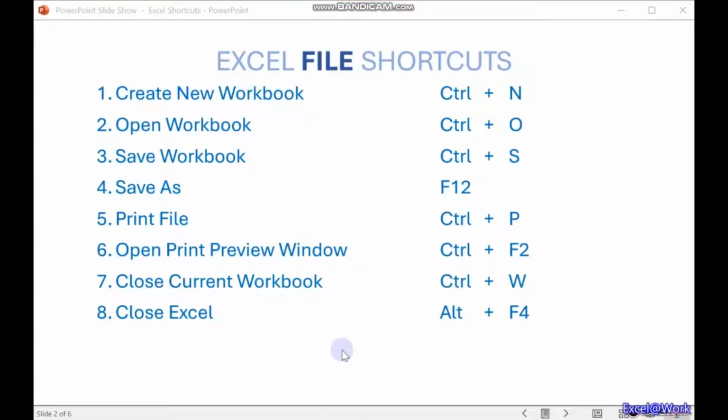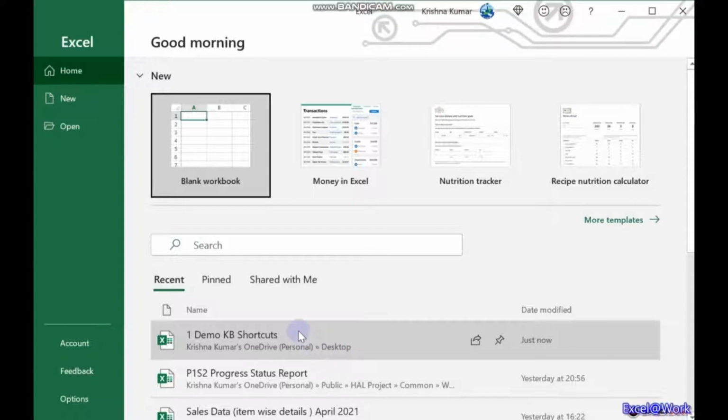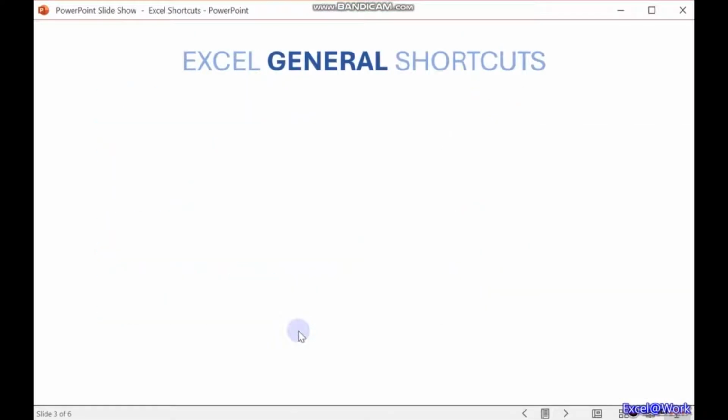So these are the Excel file shortcuts. We'll now go to the next shortcuts. General shortcuts. I'll go a bit fast from now on. The convention is that Alt plus F comma T. This will be the convention throughout. Alt plus F means you press both the keys together, release, and then press the next key. Open options, for example, Alt F-T.